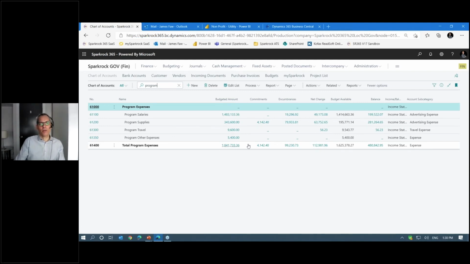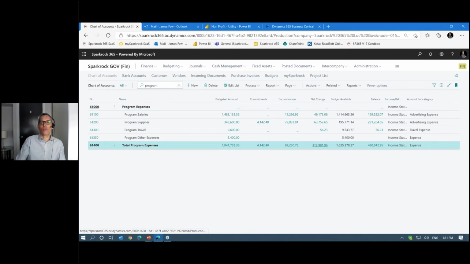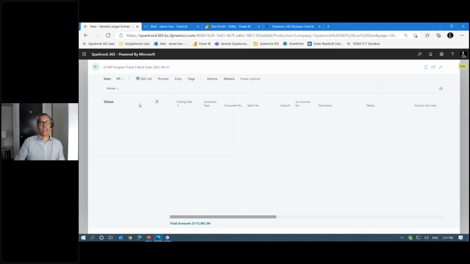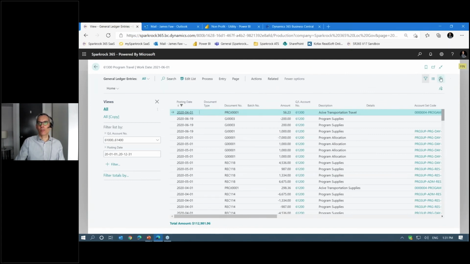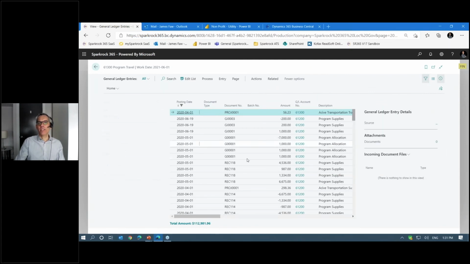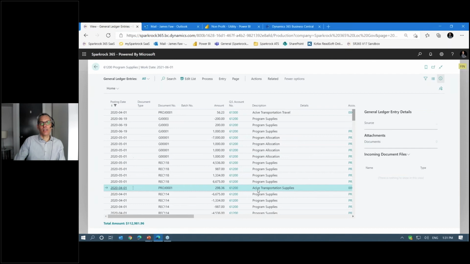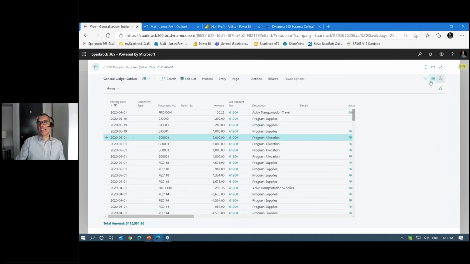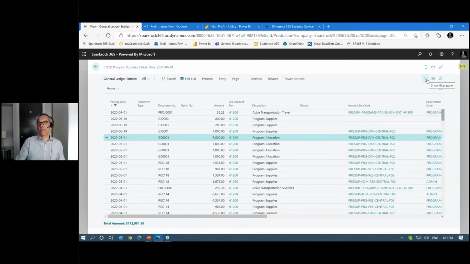And if I'm not sure exactly what this is, why is there 112,000 already charged to this particular account? I can actually click on these values and drill down further to see exactly what makes up those values. So again, I can see additional information as I click on these invoices here, see the source, and any documents that are attached to it. I can hide that. I can open up a filter pane.